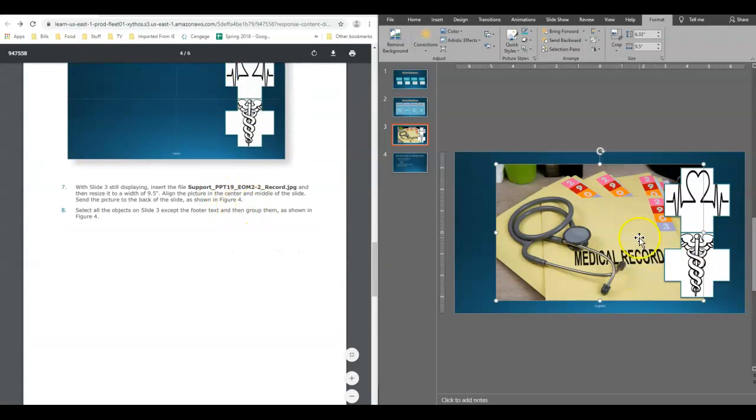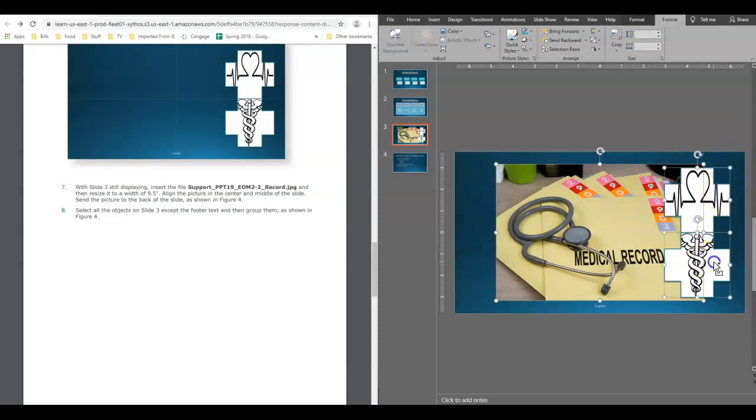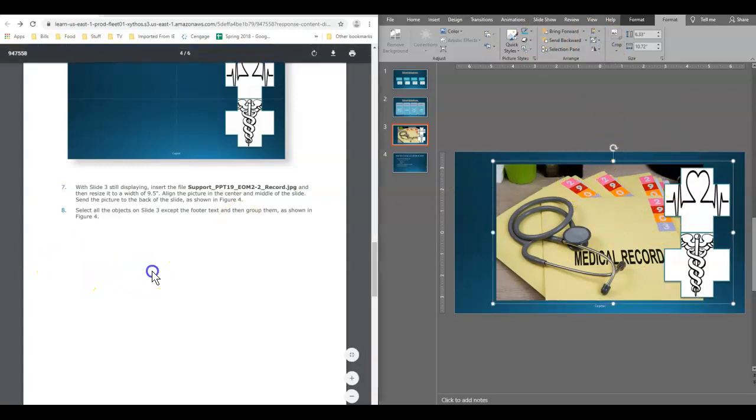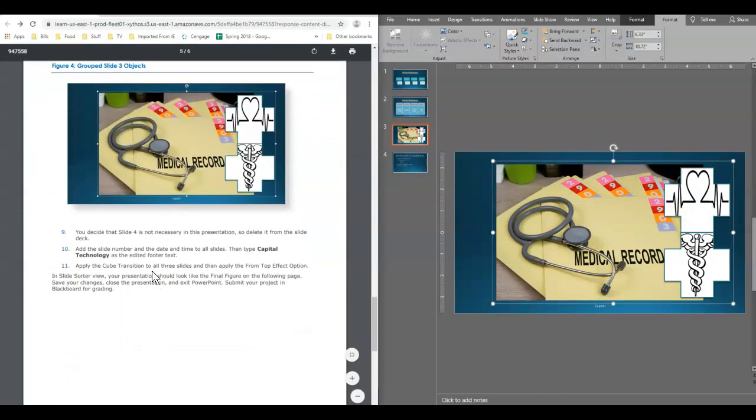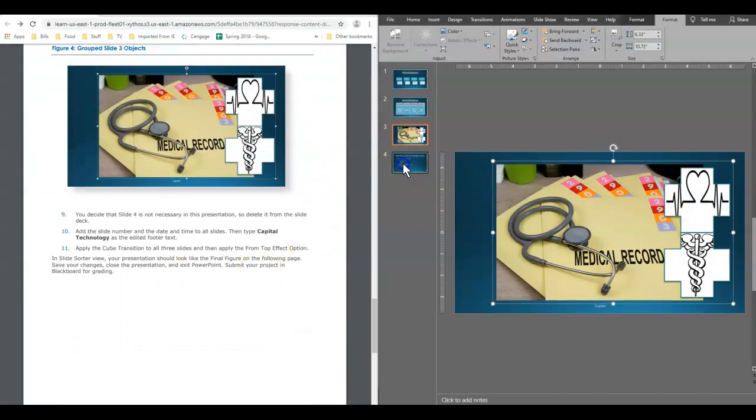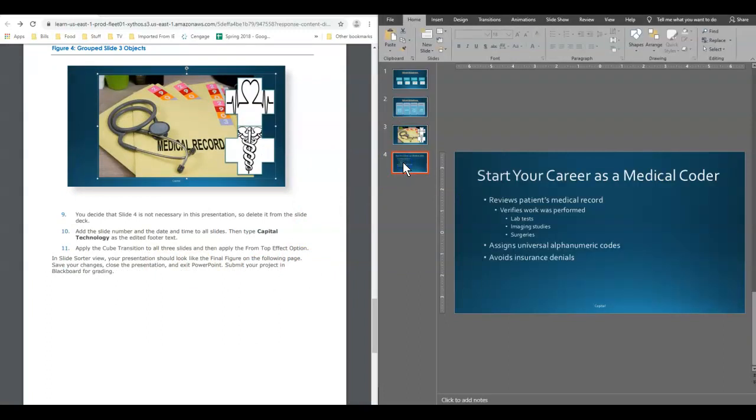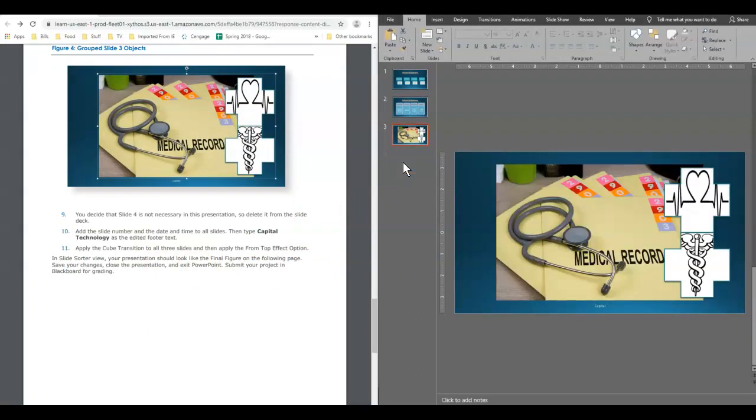Now I want to select all of these and make them one object. So I'm going to select this object, hold down my Control key, and select the next two. So I have them all 3 selected. Then I can come up here in my grouping formula and I can group. So now those are all one picture. We don't need slide 4, so we're going to delete it. So I'm just going to select slide 4, hit the delete key, and it's gone.